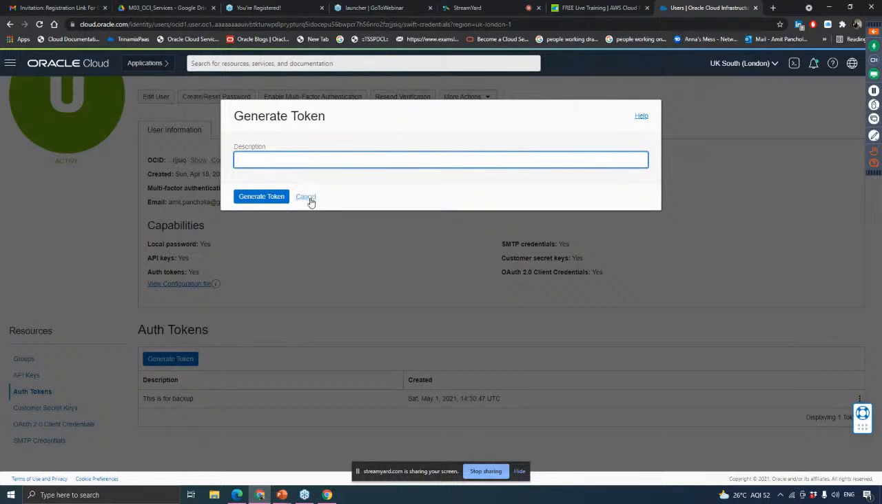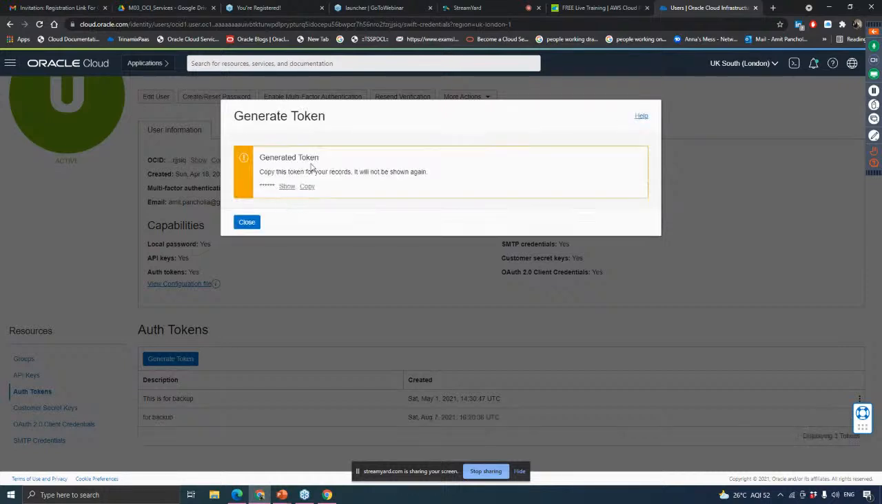For that, authentication between the object storage and the database storage, I am just going to create one token through which it is going to identify that, okay, this is where I want to go, and it is going to authenticate it, and my backups will be moved there. So I can just create, say, for backup here, and generate a token.